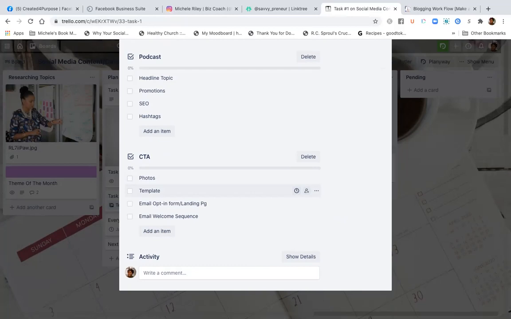I'm going to have to make an email opt-in form. So any call to action that is not what I would say an automatic download, if you're trying to grow your email list, you're going to need to create an email campaign, because you're bringing people onto your email list. So that is a must.